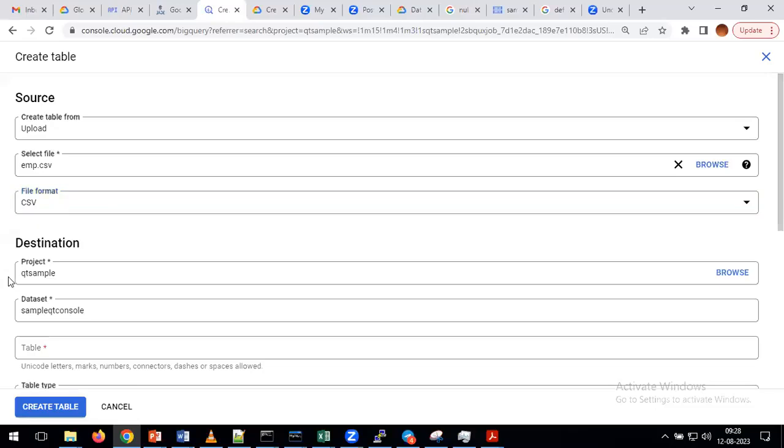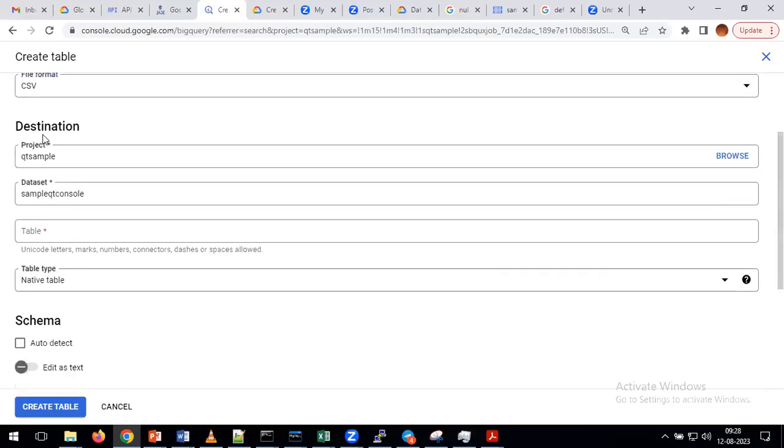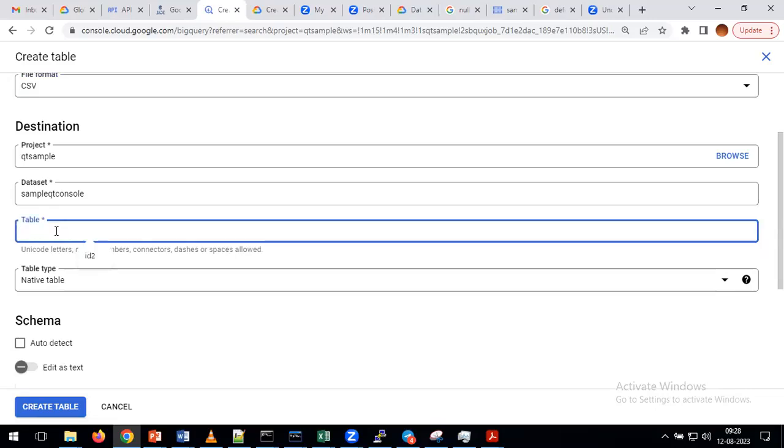And after that, what do we have to give? You need to provide the destination, in which project, Qt sample, in which dataset, sample Qt console. Here we have to give the table name, and just for understanding purposes, I'm giving the table name as employee upload. Why am I giving the table name like this? For my understanding, I'm saying employee upload, which is nothing but this table we are creating by using the upload option. You can give any name, you can give X or Y or Z also, but just for my understanding, I'm giving it as employee upload.